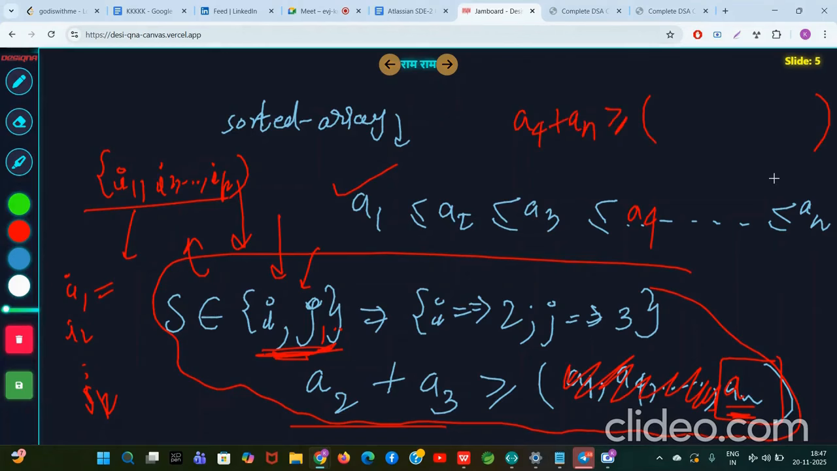A4 plus AN should be greater than or equal to the max of the rest of the elements, right? Simple thing, nothing complicated here. So what is the max of the rest of the elements? It's A1, A2, A3 till AN minus 1. So you want A4 plus AN to be greater than or equal to AN minus 1.